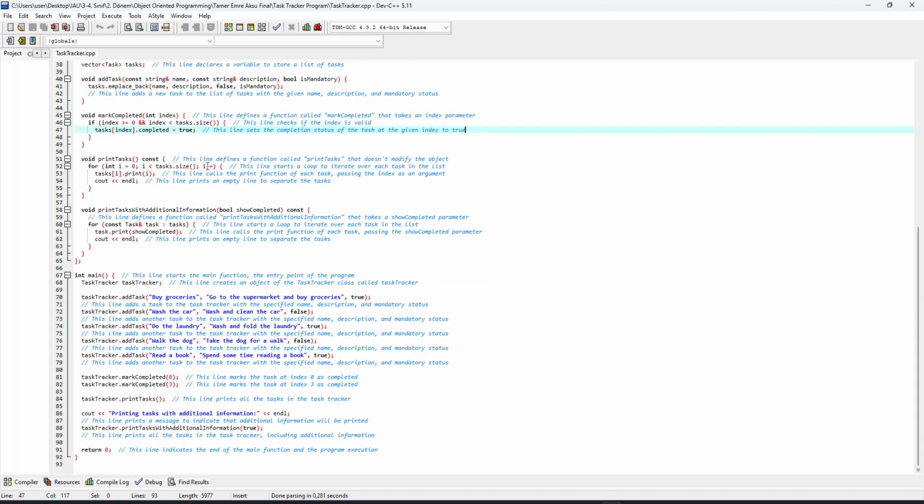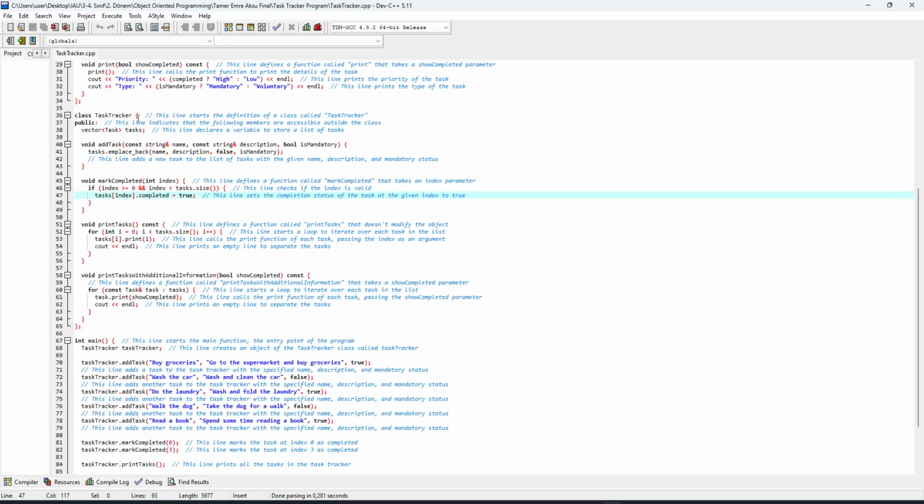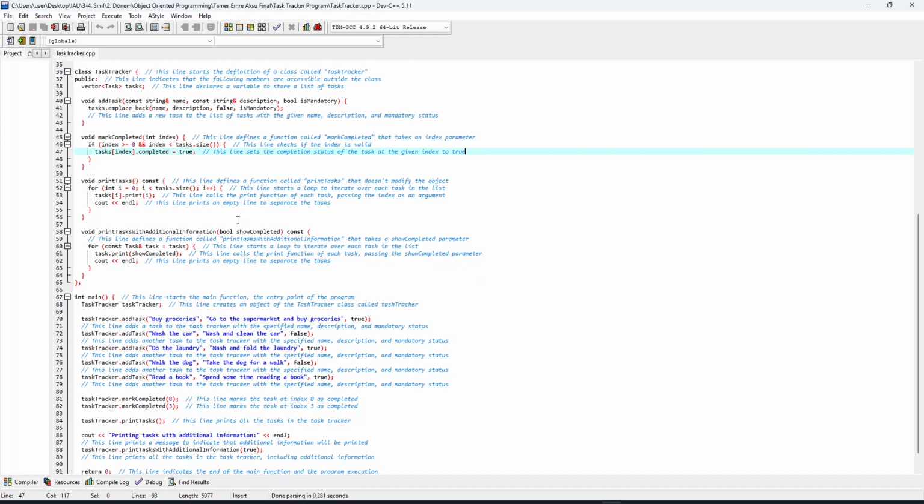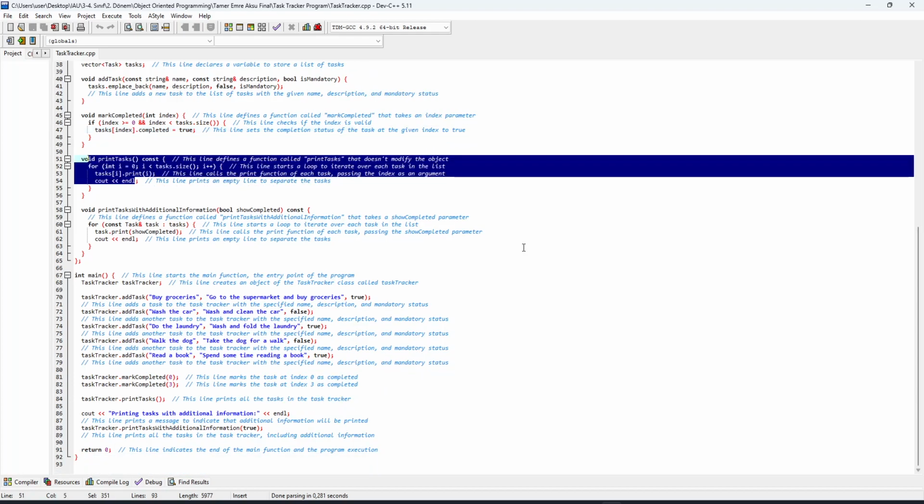In this function, I print all of the tasks from the task tracker class outside to the console, and I also add to these printed tasks additional information, which is completed, and if it's mandatory or not. And these two pieces of additional information are printed here with this function. However many tasks we have, all of them are printed in the console.